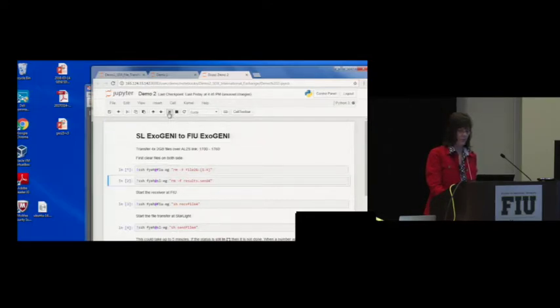So now this isn't going to, oh, that one's finished. All right, perhaps this is going to work. Ah, good. Okay. We'll start the receiver at FIU. So this is the GENI rack that's actually sitting at the FIU campus that we're using for this. We'll start the file transfer up at Starlight. So we're using the same DTN node.